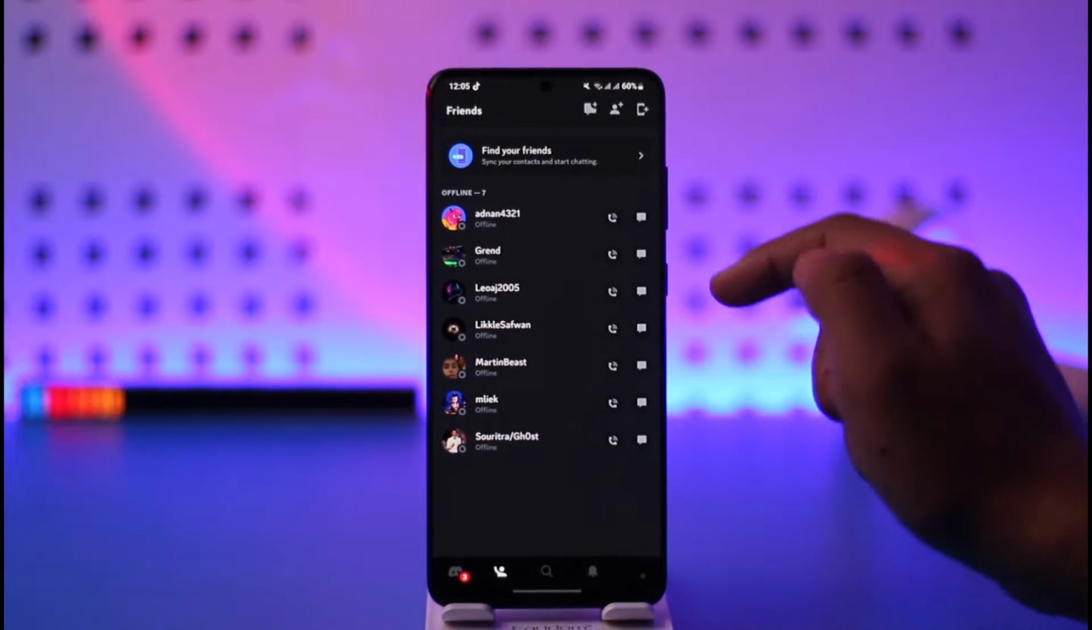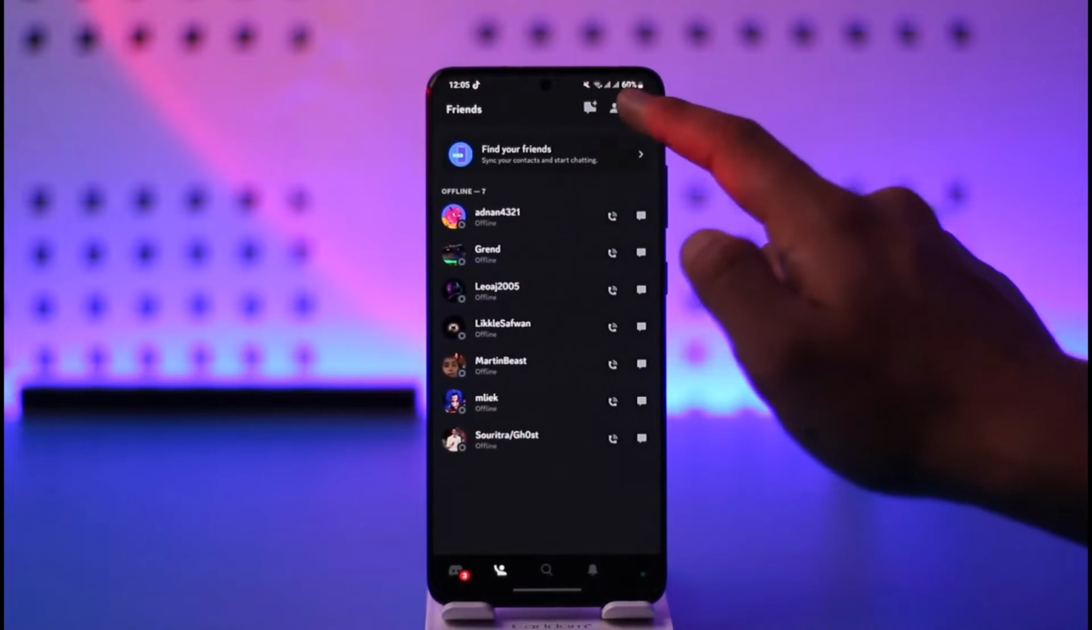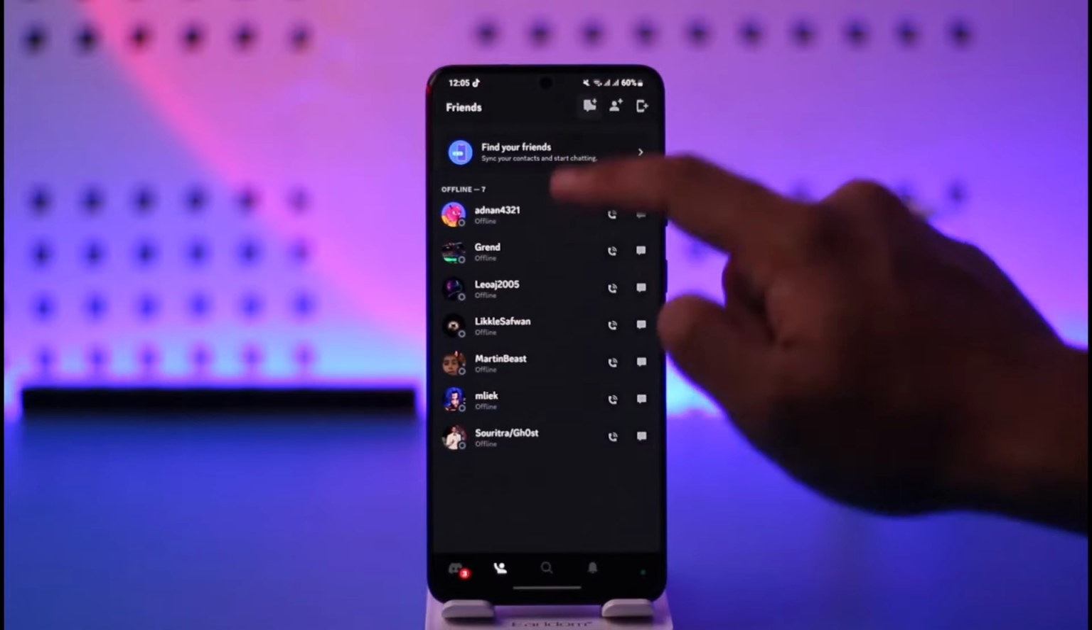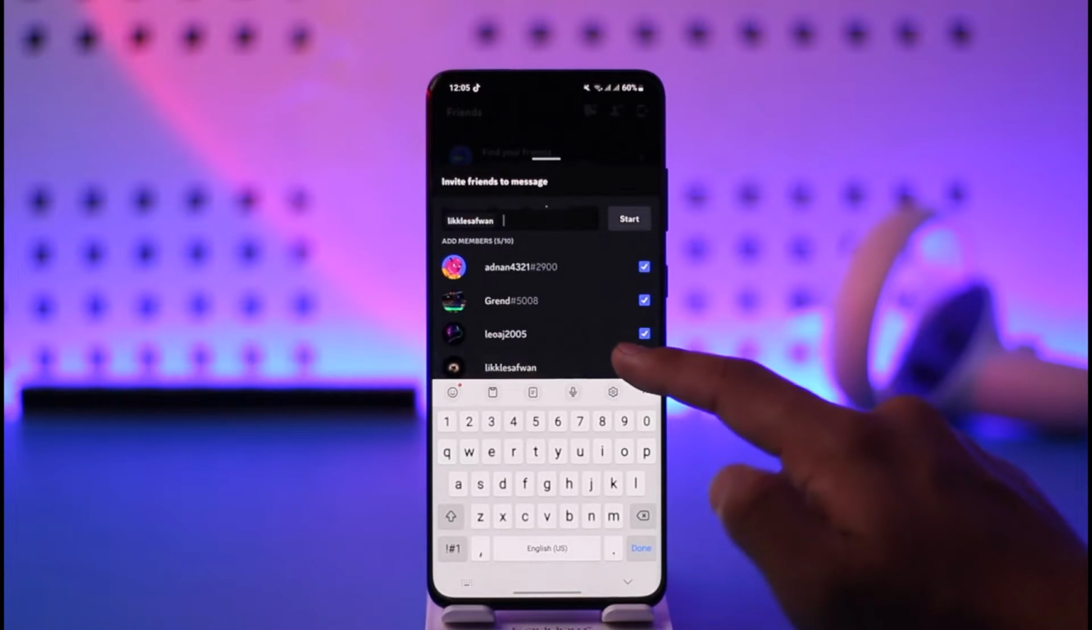Now, if you want to actually create a new group chat, you can just go ahead and tap on this little icon here, or just tap on this, find your friends, or tap the plus icon from the very top, and then just select the people that you want to add to your group chat.